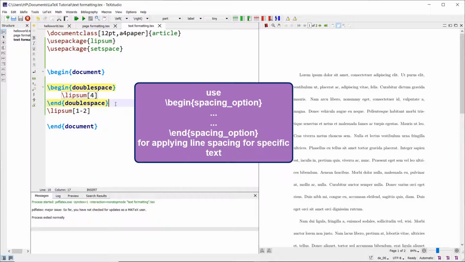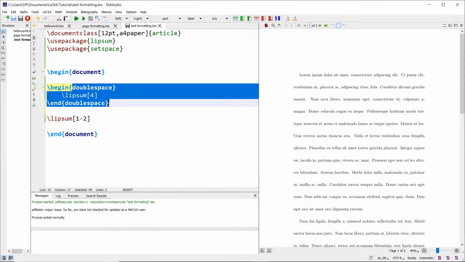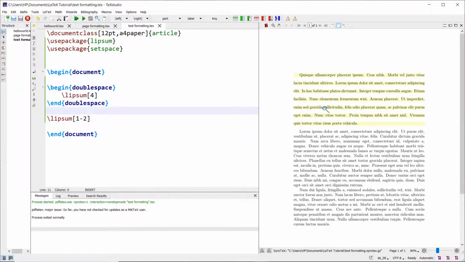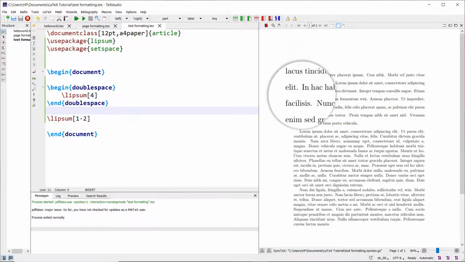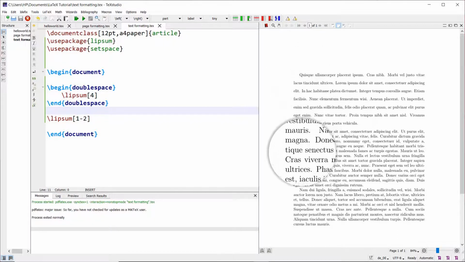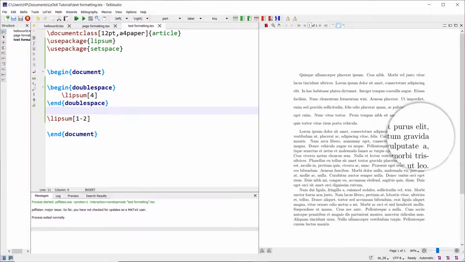So what this means, this entire paragraph from this Lipsum package random text will be displayed with the line spacing option of 2, and the two paragraphs which are not part of this environment will be displayed with 1.0 line spacing option. Let us see the effect of this. You can notice the first paragraph is showing double line spacing, and the rest of the paragraph is now displayed with a single line spacing, which is the default option for a LaTeX document.